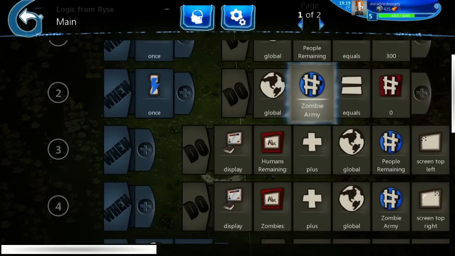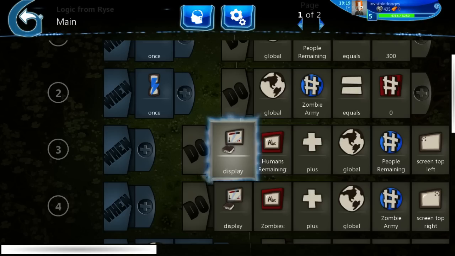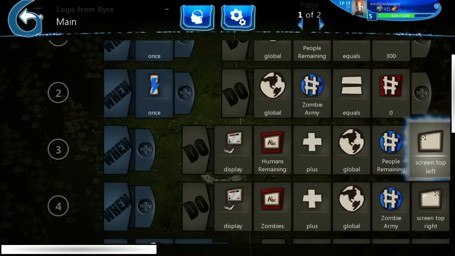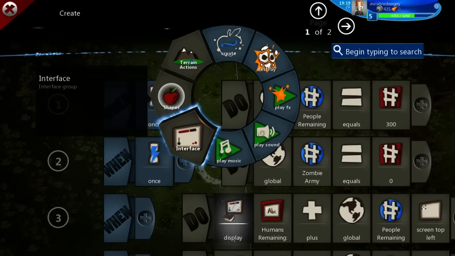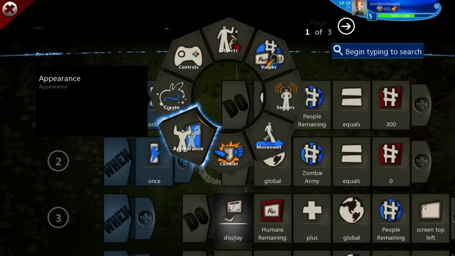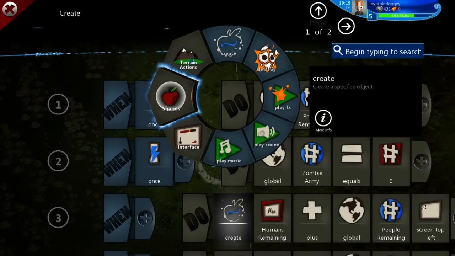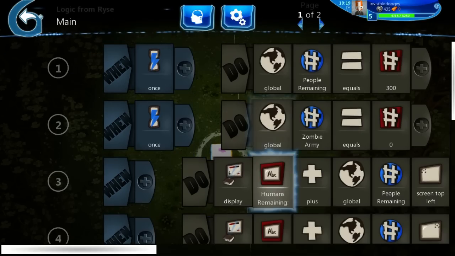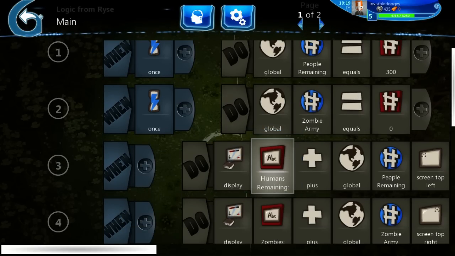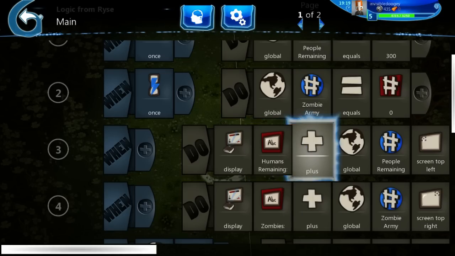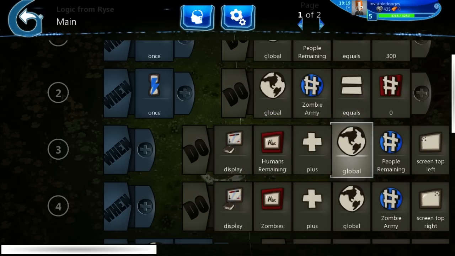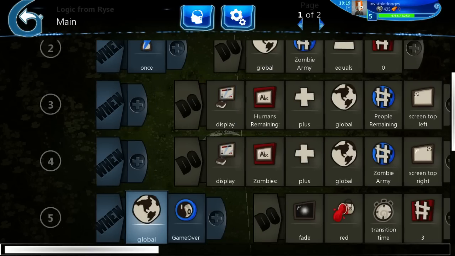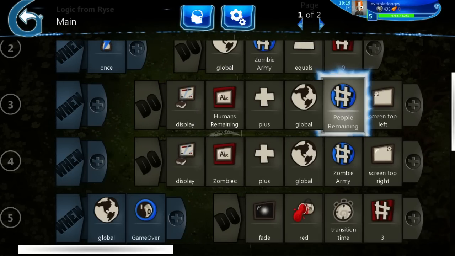And then the next 2 lines, I just basically set to display that number. So if you go to, I believe it's the create. I always kind of forget which tile to go to sometimes. I'm sure other people have these problems too. But yeah, you go to create, interface, display. And then I just put text for humans remaining with a space afterwards. Then plus, so that it understands that I'm adding something along with that text. And then global, again, global number, not just the number by itself. Global people remaining. And then I set where on the screen that appears.